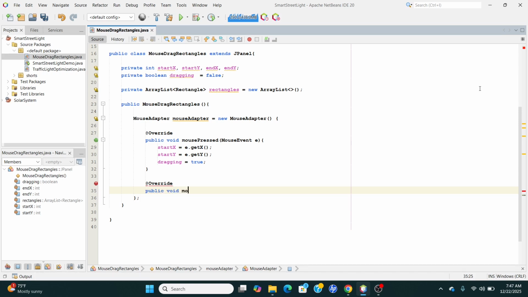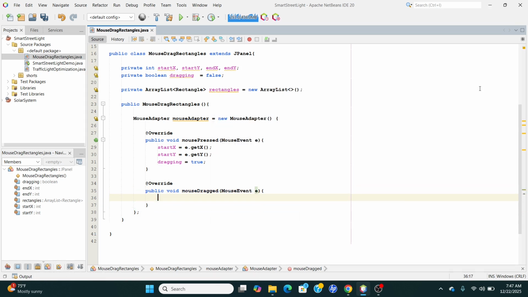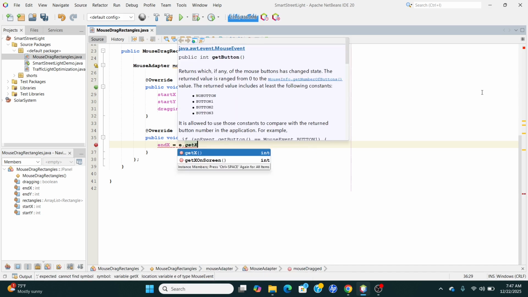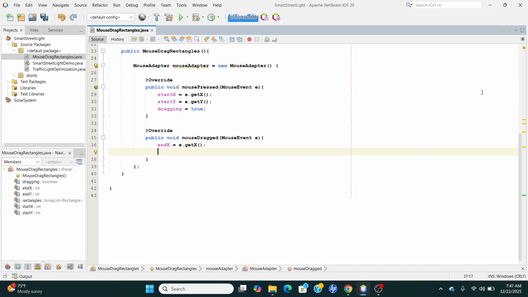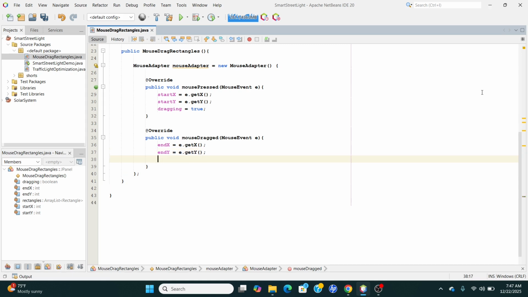This method is called continuously while the mouse is being dragged. Every time the mouse moves, the mouse event object updates its position. Using getX and getY, we store the current mouse coordinates in endX and endY. These values represent the current endpoint of the rectangle. After updating the coordinates, we call repaint. This tells Swing to redraw the panel, so the rectangle preview updates in real time as the mouse moves. This continuous repainting is what creates the smooth drag-to-draw effect.